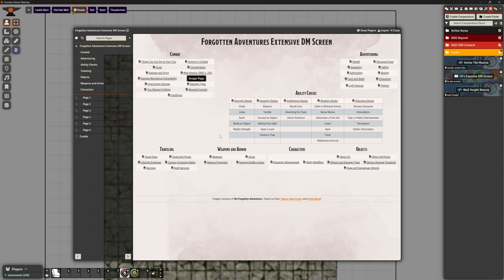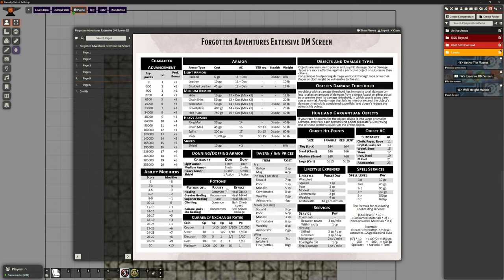Concentration, if you need a reminder of how that works, or cover. Then general adventuring: squeezing through places, suffocating, resting, light sources, obscured areas, all of that stuff. Ability checks, so what kind of things are covered by a strength check: might, breaking an object, swimming, jumping, climbing, etc. It's all here, nice and easy. We've got traveling, about pace, services. So if we go to services, they're on here down at the bottom right.